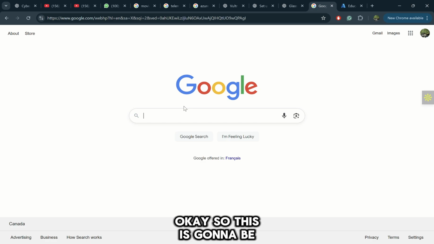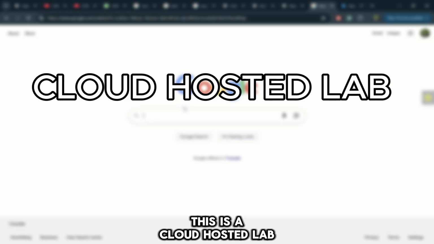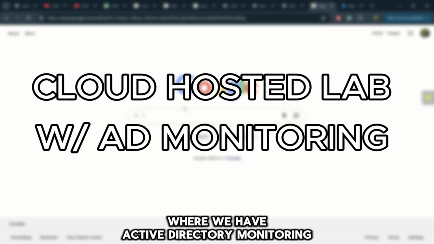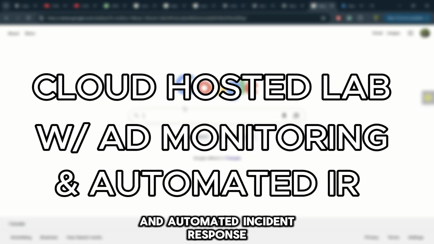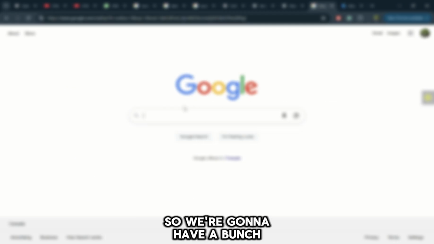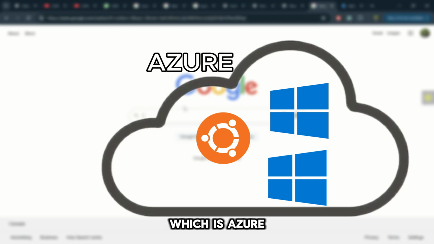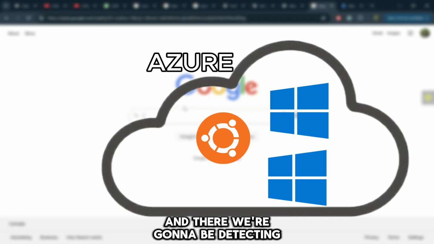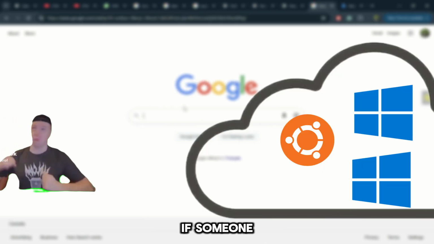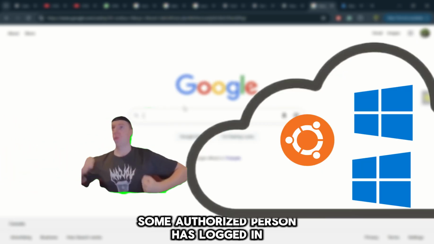Okay, so this is going to be a unique project. This is a cloud hosted lab where we have Active Directory monitoring and automated incident response. So we're going to have 3 VMs that we're going to be hosting on the cloud, which is Azure. And there we're going to be detecting if some unauthorized person has logged in.